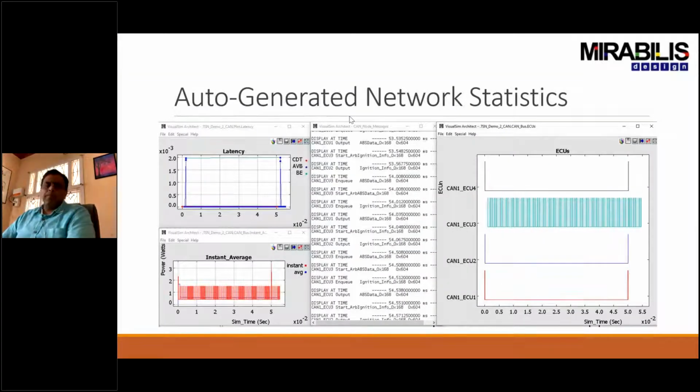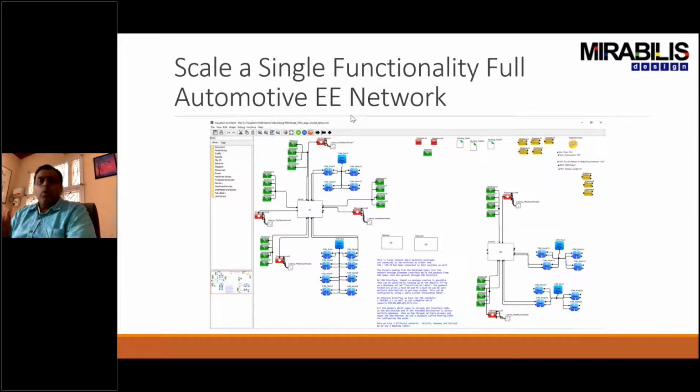So this is the parameter that we were showing you earlier. Now, one of the things you can do is scale that model, where you only saw the braking system, to integrate the entire vehicle. So here, it's no longer a simple model with 2 ECUs. Now we actually have a system with 4 ECU networks, 6 Ethernet networks, and 4 gateways.